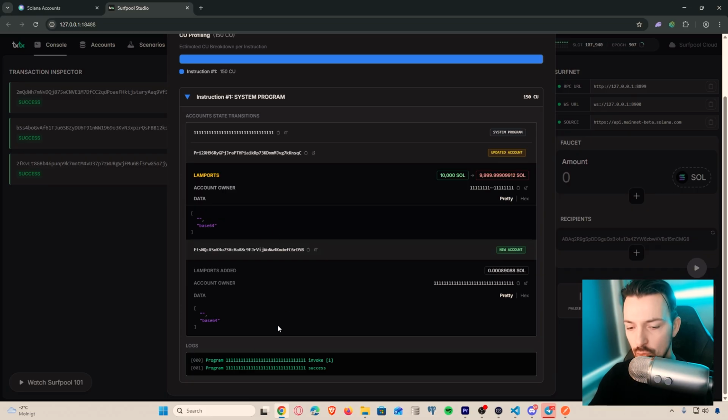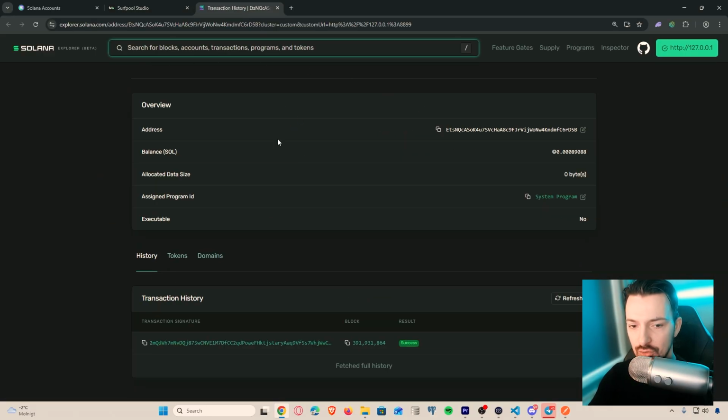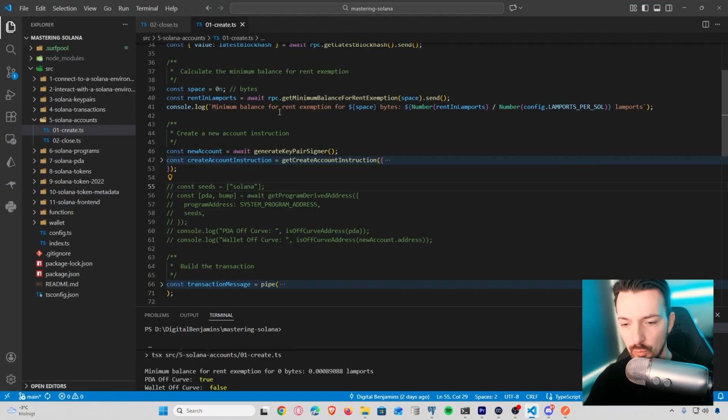So now we have that new account, as you can see here, and if we copy that, we can also open it in Explorer. Maybe that's better. You can see that we now have a new account, and the assigned program ID is the actual system program, and also it holds a certain amount of SOL to make sure that this account stays alive on the Solana blockchain.